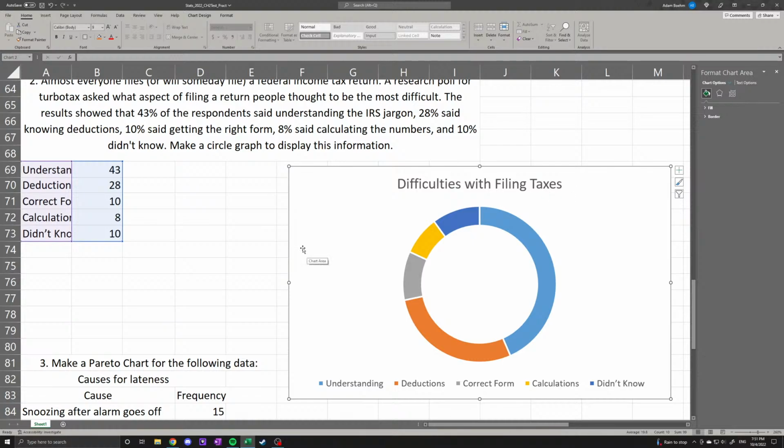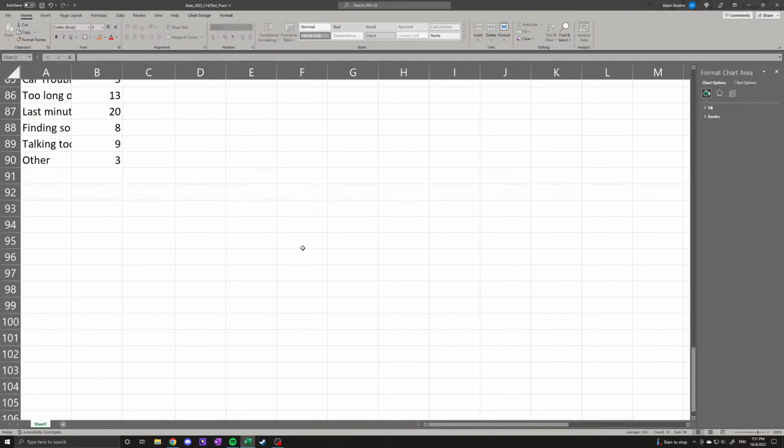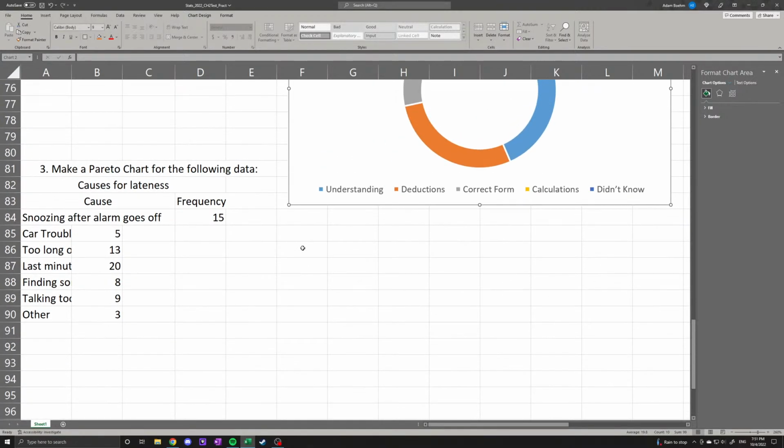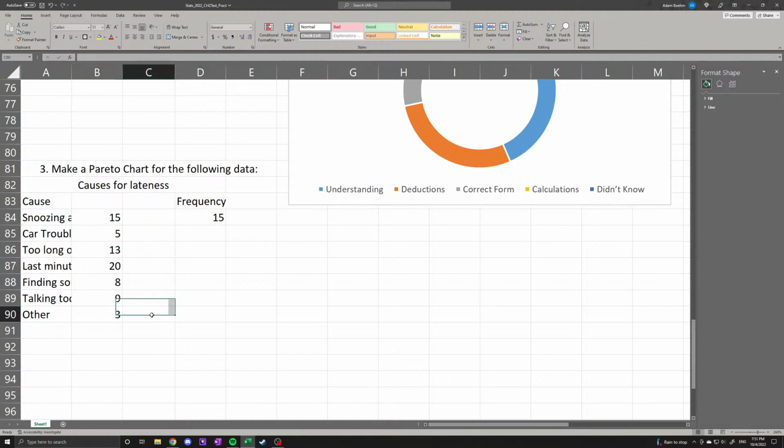Okay. Number 3, which I think is the last one. Yep. Make a Pareto chart for the following data. So this data is the causes of lateness. There's a cause and there's a frequency. That's right. I changed this. Okay. So I'm going to clean this up.